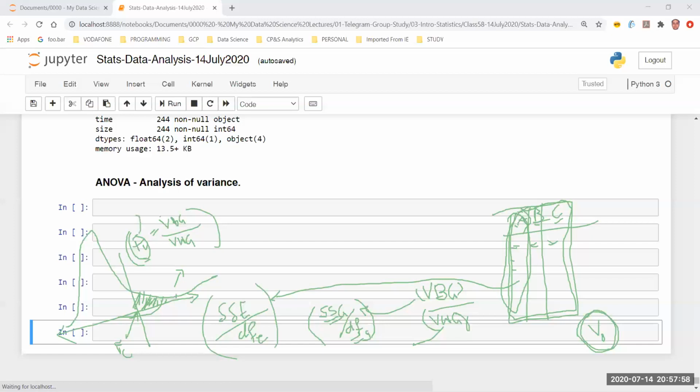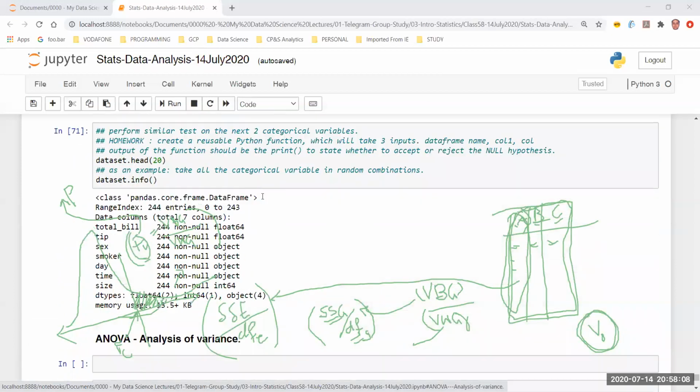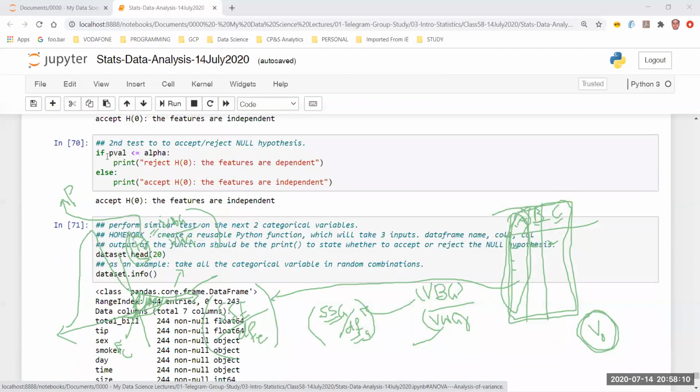Then from this F value, there is a way to calculate the P value as well, and we already know, basis the previous tests that we have done, what we need to do with the P value. If I just go above, if you see what we have done earlier, we have already shown that if P value is less than or equal to alpha, we reject the null hypothesis.